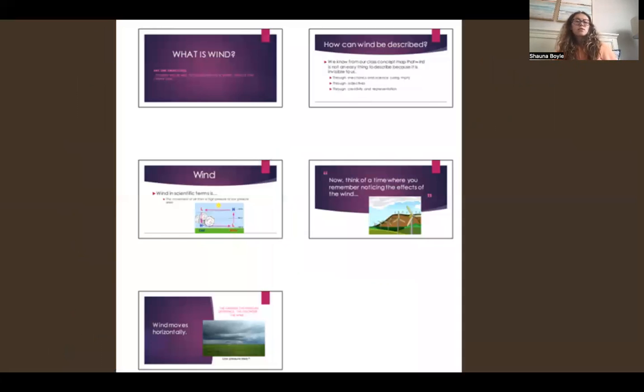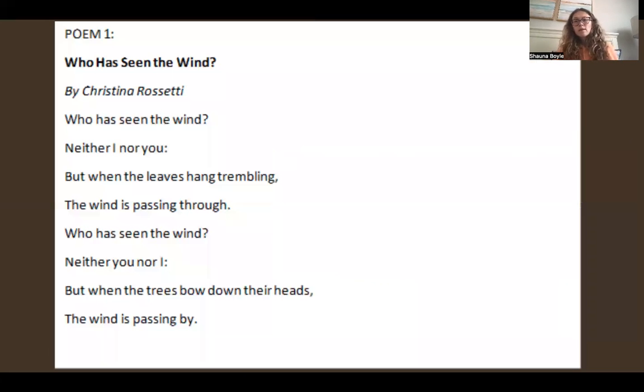This is also just to show the whole slideshow. This is the scientific part, just to give them background knowledge. This is an example of one of the poems. It's called Who Has Seen the Wind?